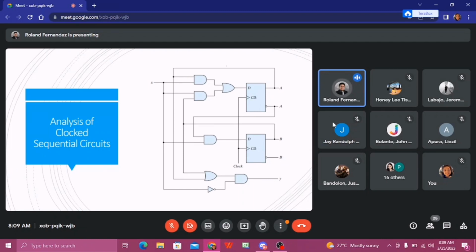First, this is what we did so that we can come up with the state table. We derive the flip-flop input equations. So we get dA and dB, and once we have them, we also need to get the output y. So here dA is equivalent to x times A plus x times B. That is dA. And then dB is equivalent to x times A prime. And then y is equivalent to A plus B times x prime.